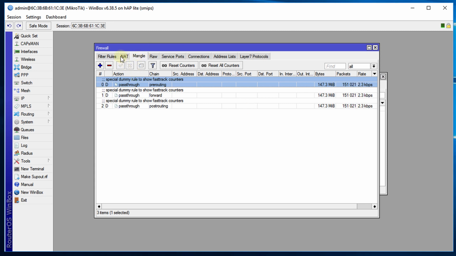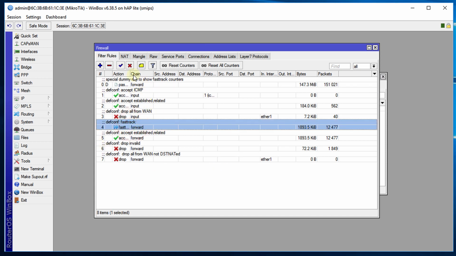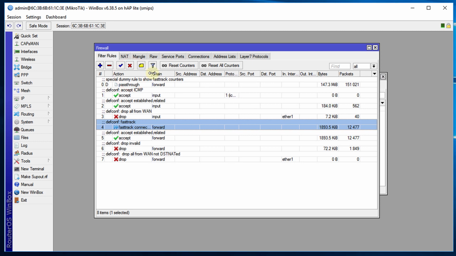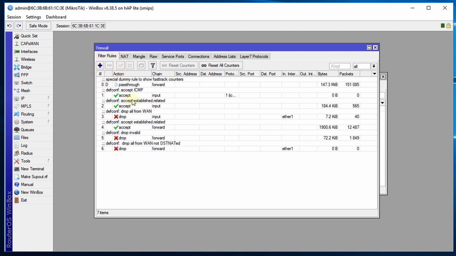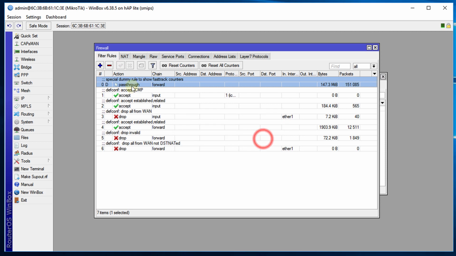An easy way to do that is to go to filter rules, and you're going to see an item that says fasttrack. The default settings for fasttrack, you're going to remove this, remove that setting. And you're seeing a fasttrack counter, I don't think you can remove this at all. So after removing that one, what you're going to do is restart your router.